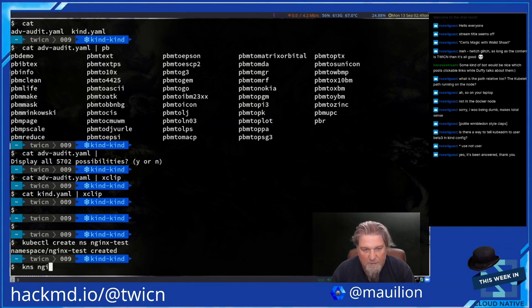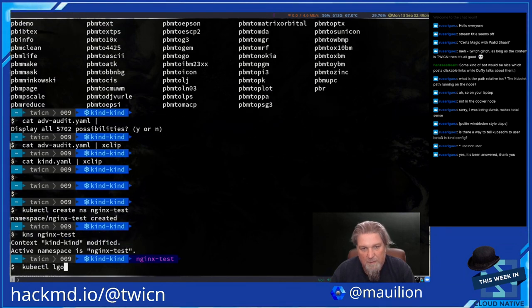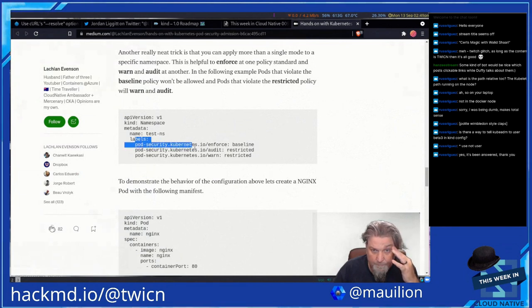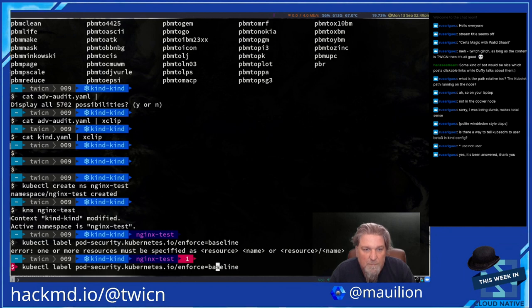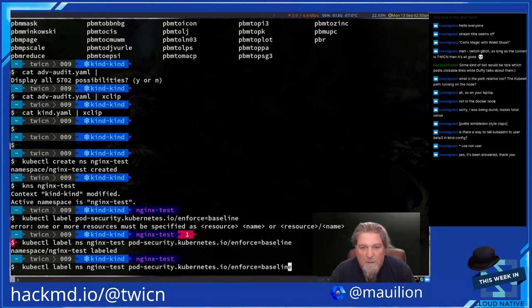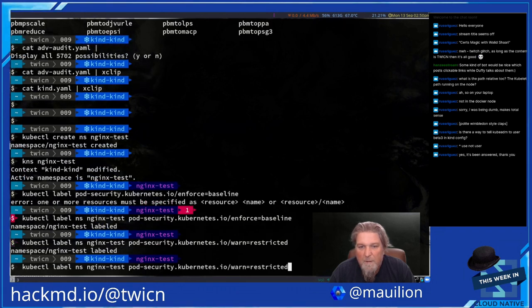Do I have KNS? I do. Kubectl. Is it label or annotate? Label. Let's go ahead and do that bit. Oops. Baseline. Oh, label. Yes. Test. And then we'll do warn. Restricted. We'll also do audit.